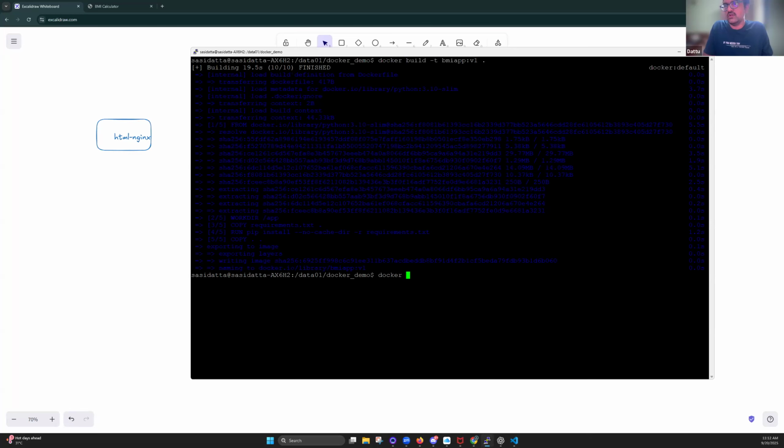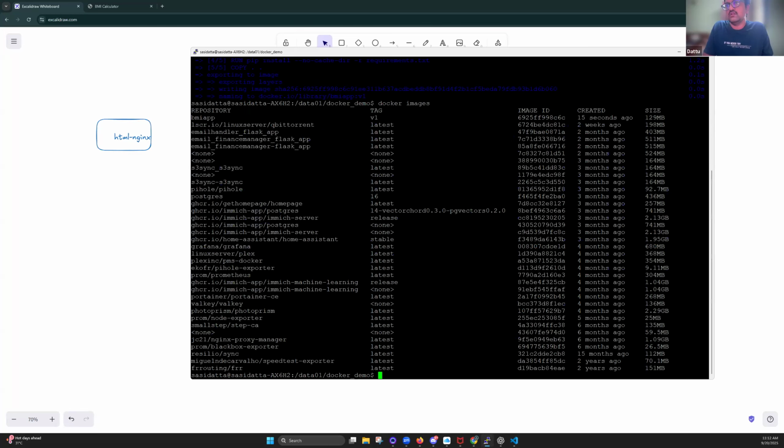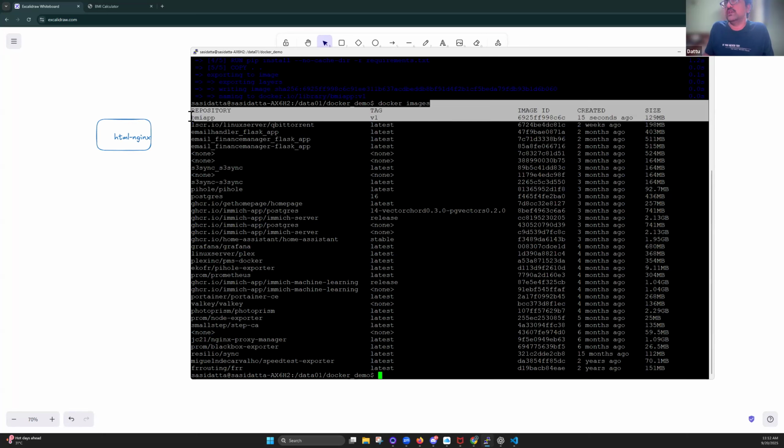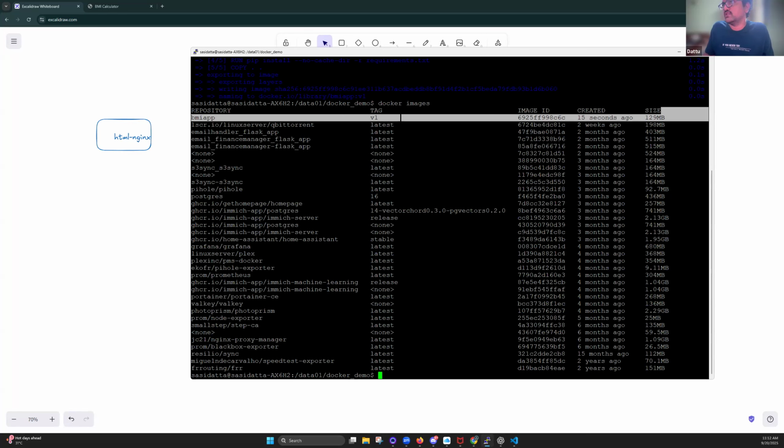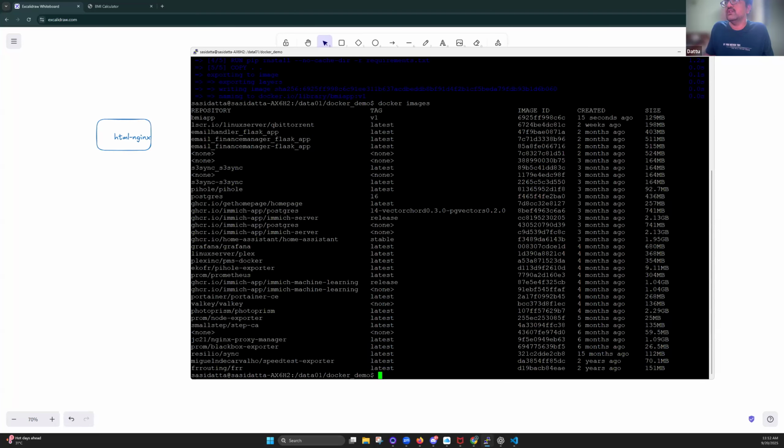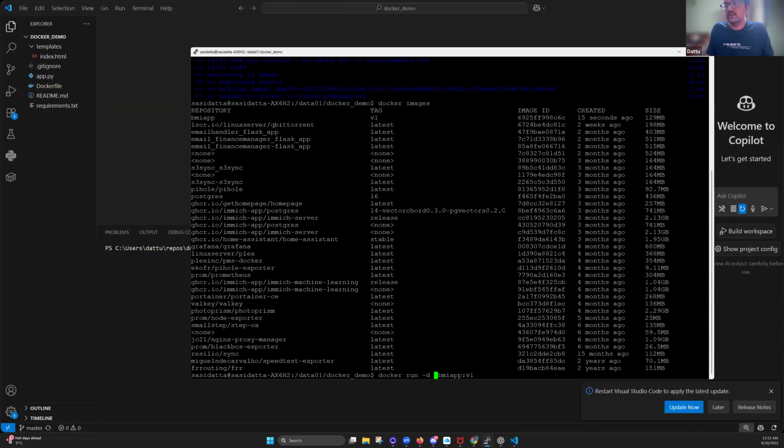Okay, so docker images. Yeah, if you see, this is the one which we created, BMI app, in tag version v1, and the size is 129 MB. Okay, so what will I do? I'll run it. Docker run bmi-app:v1. So docker run -d. D is daemon mode, as in we will mention which port we can specify.